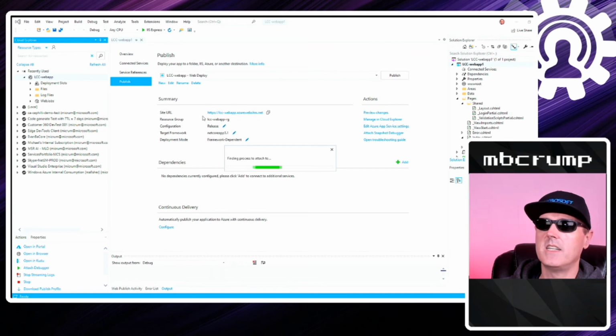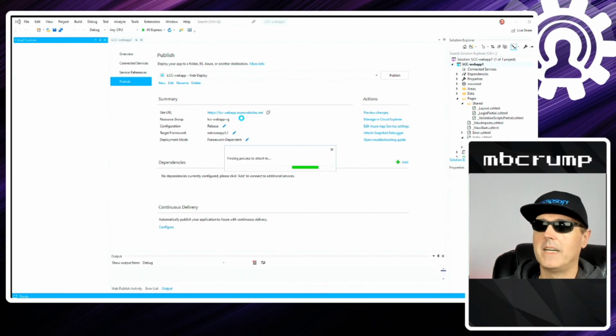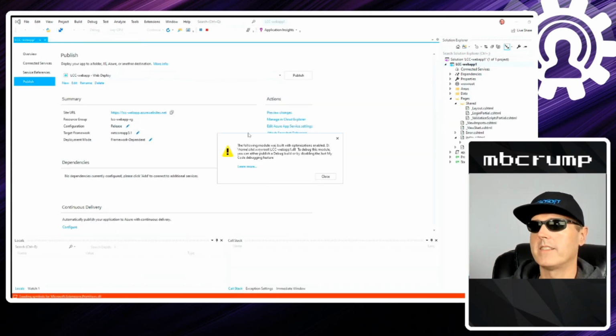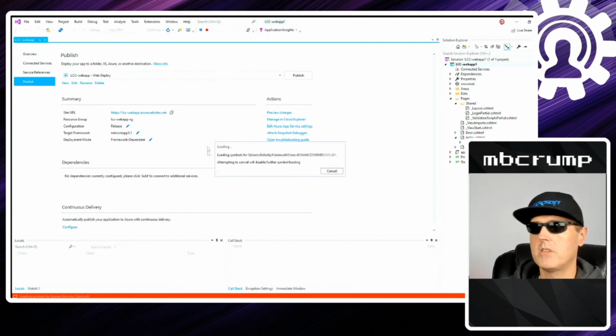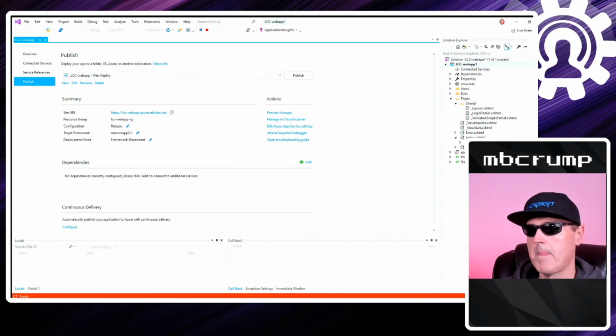So if I attach the debugger here, what it is doing, it's finding a process to attach to. What you'll notice is that this isn't attaching to my local instance of this application, but instead it's actually attaching to the one that I have over here inside of the cloud. So that message is okay. It's going to go ahead and load our debug symbols at this point.